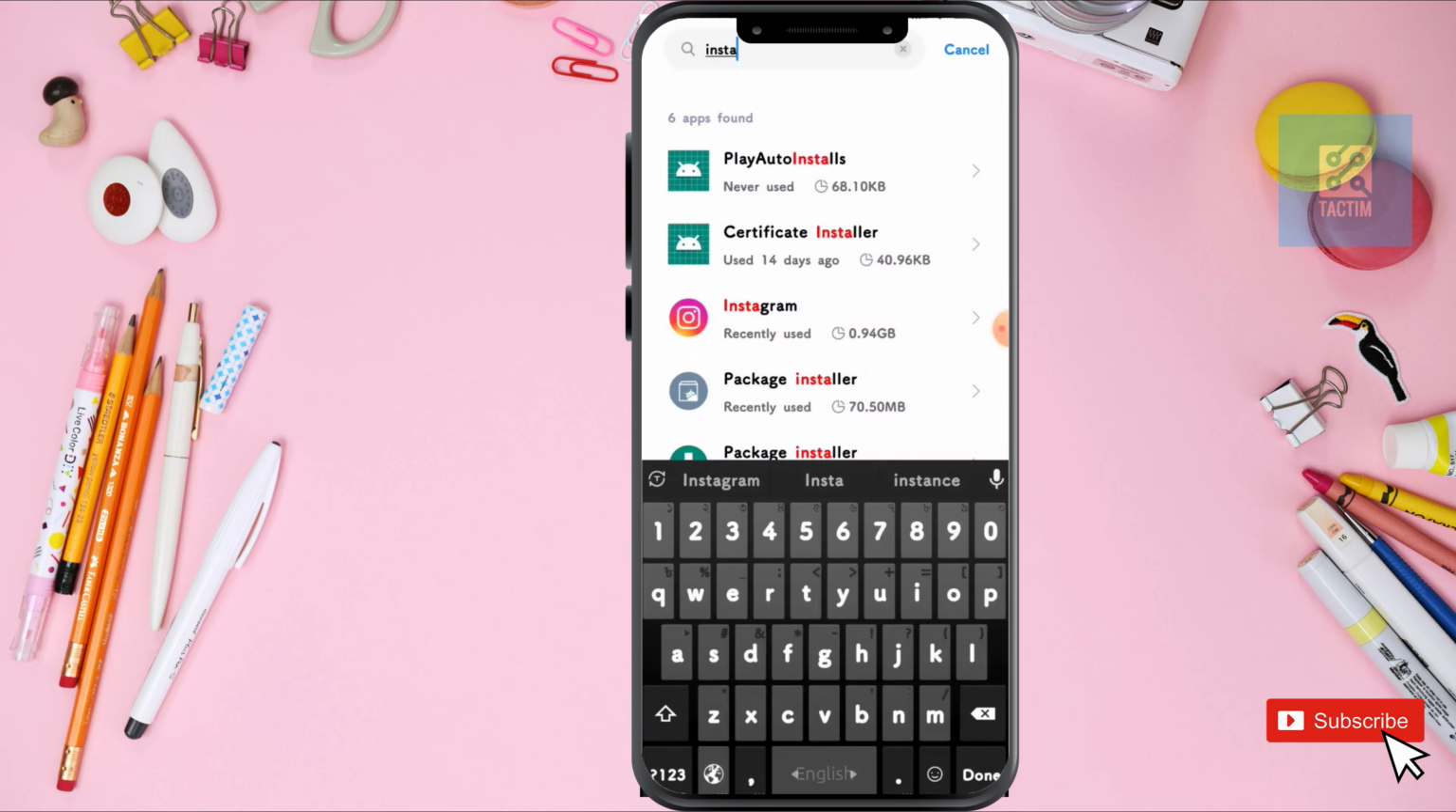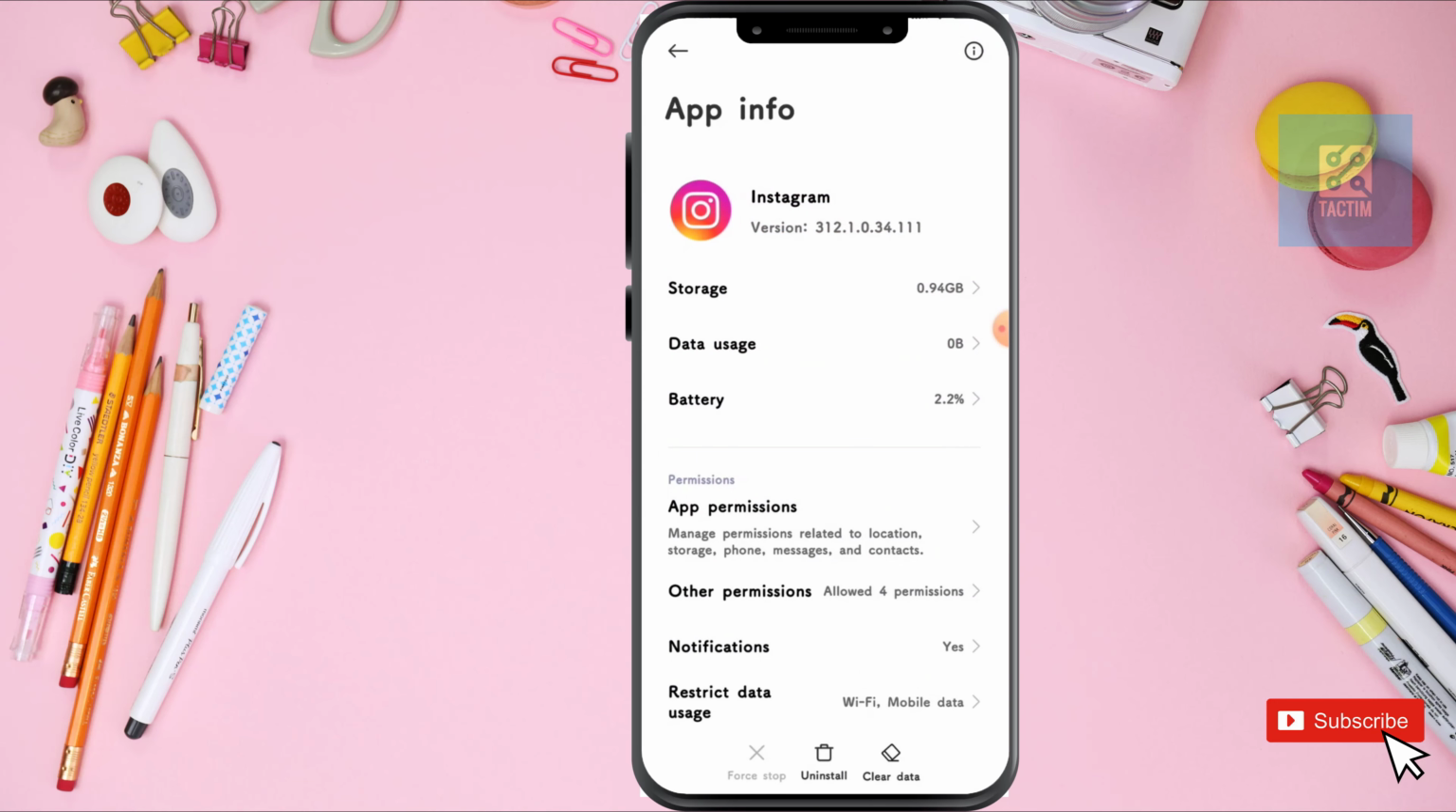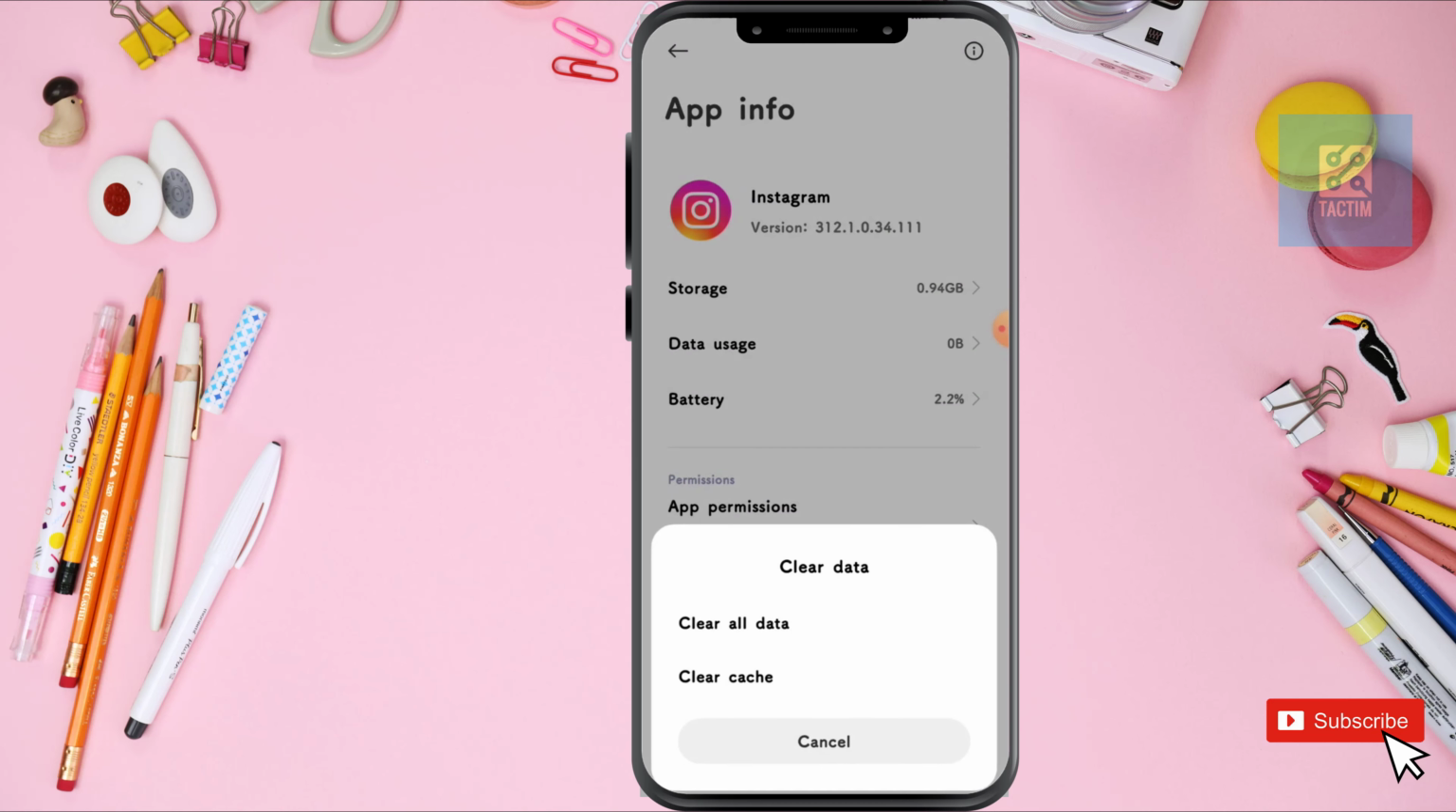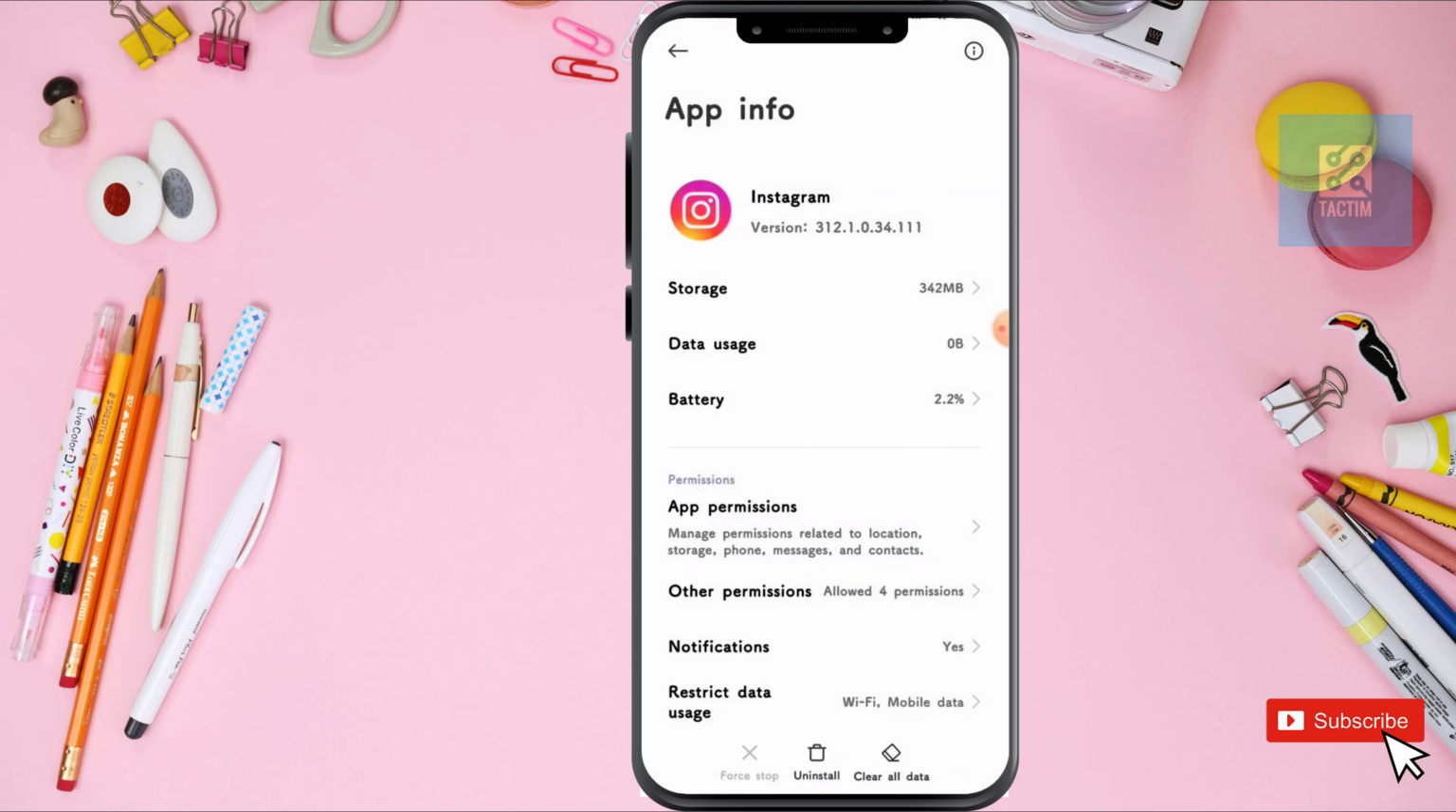Here you can see Instagram. And in the bottom right here you can see Clear data, just click on it. At first clear cache, then clear data.